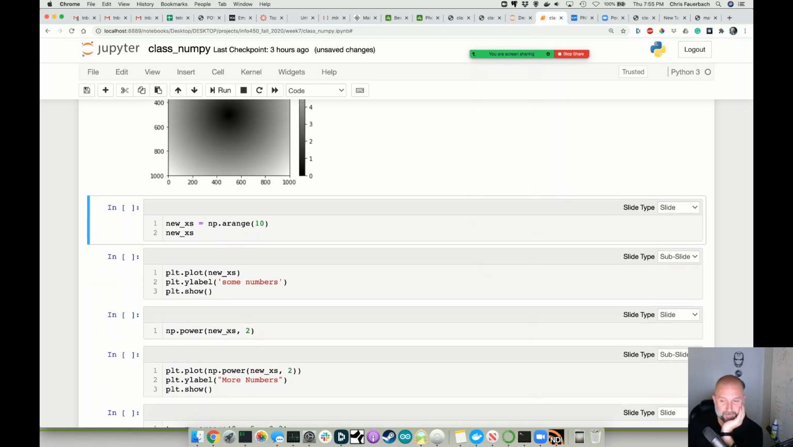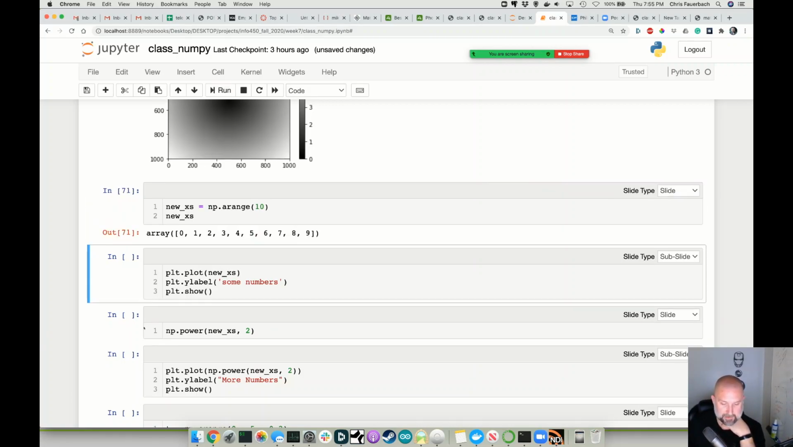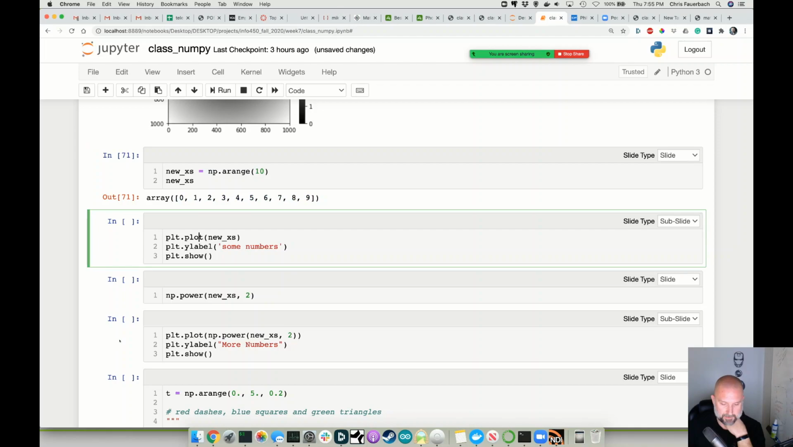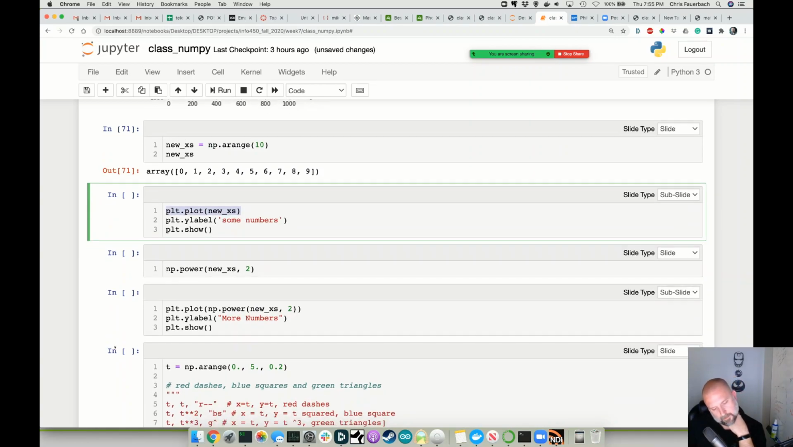So let's break that down into how we can actually build charts with Matplotlib. So I'll start with a new x's array. So in your head, visualize one array of our x points. And I'm going to plot them on a graph.